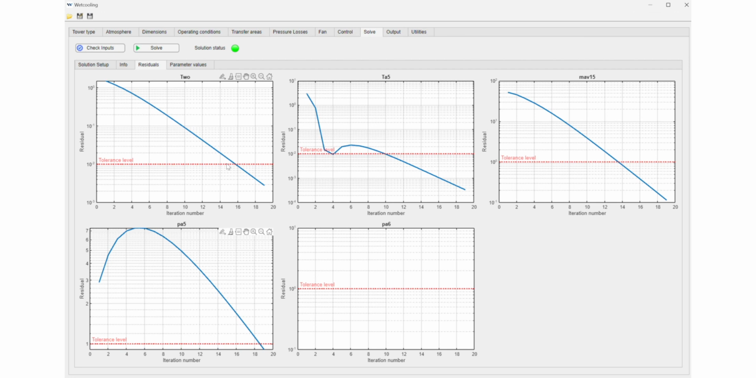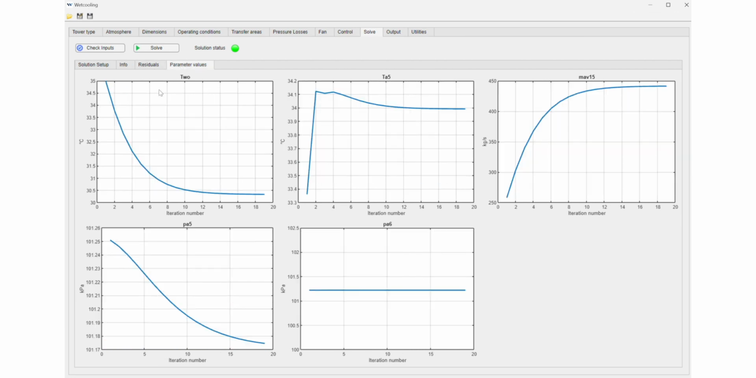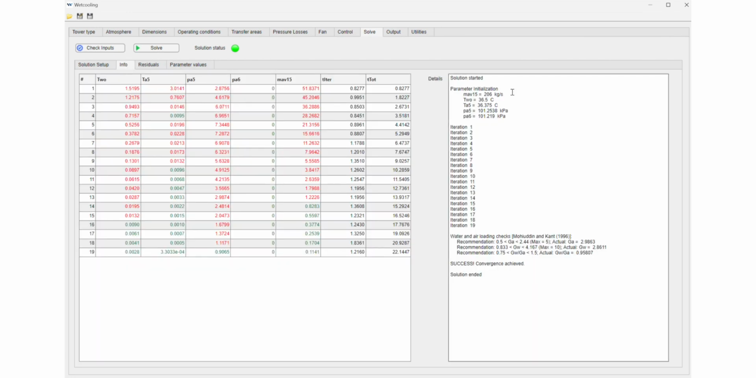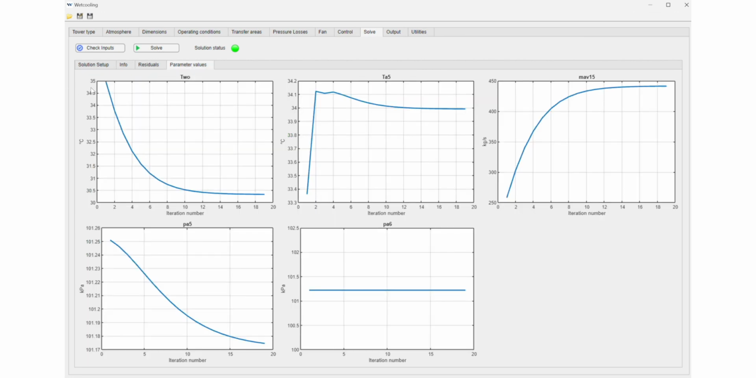And just to make sure that convergence is achieved, we go to the parameter values. So this tab is showing the residuals, and this tab is showing the parameter values. You can see the initial value of the water outlet temperature. If we go to info, we can see that the water outlet temperature was estimated to be 36.5 degrees Celsius. If you go to parameter values, it starts there or thereabouts. After the first iteration, it is 35, and you can see that it's converging to its final value.